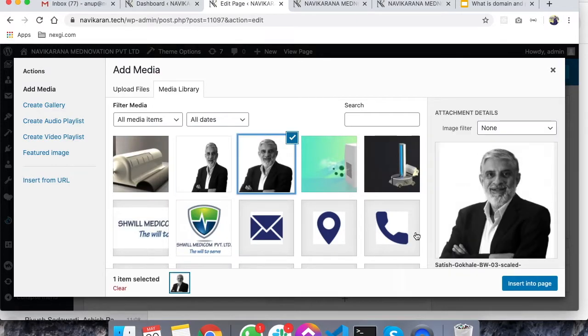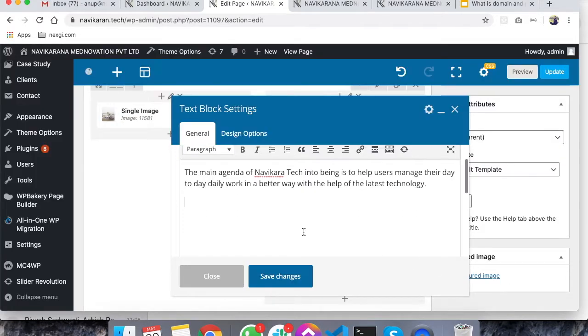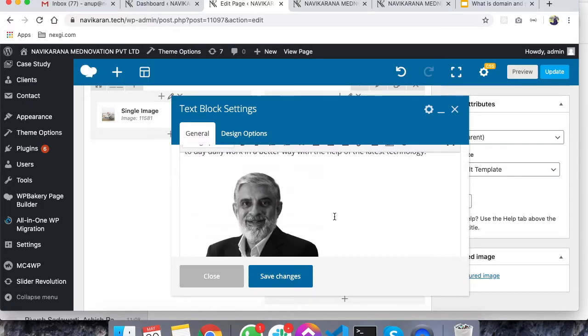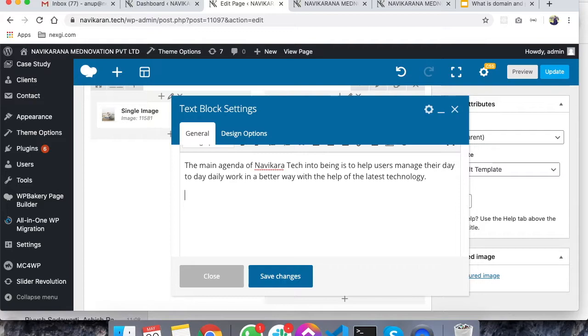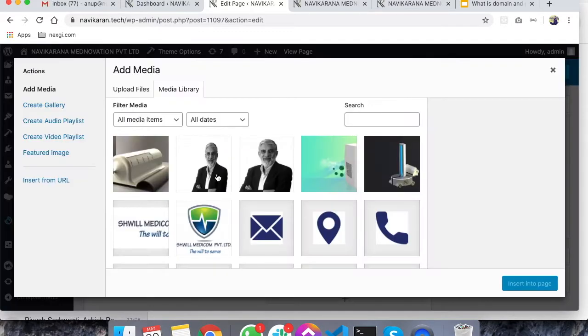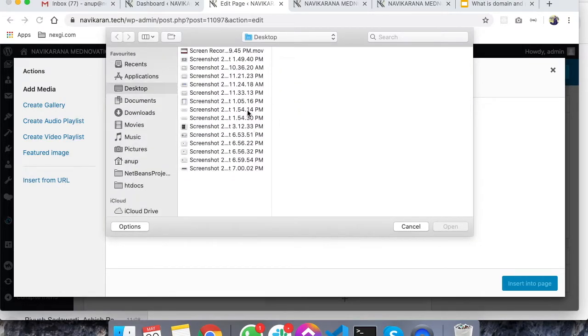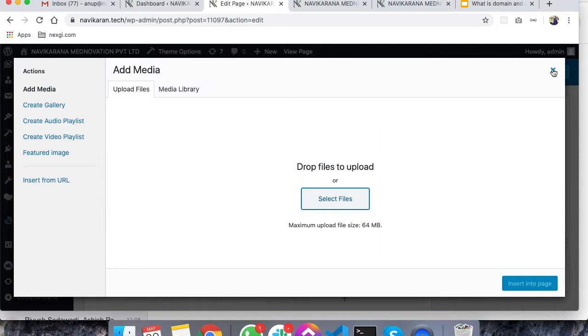Like I have just clicked on this, and I can insert it into this particular page and it will be inserted. Once inserted, you can click on it and press the back button to remove this particular image. And if you want to upload a new image, you can simply go to the upload section, select any file from your computer, and upload it the same way.